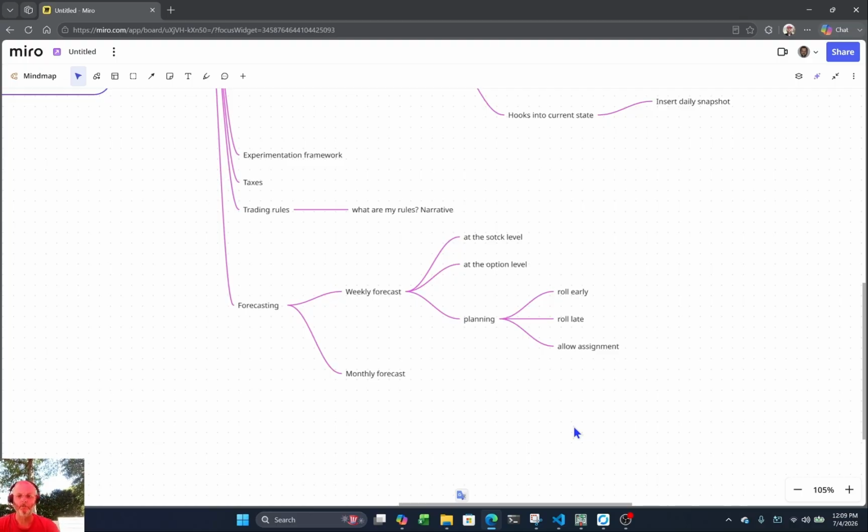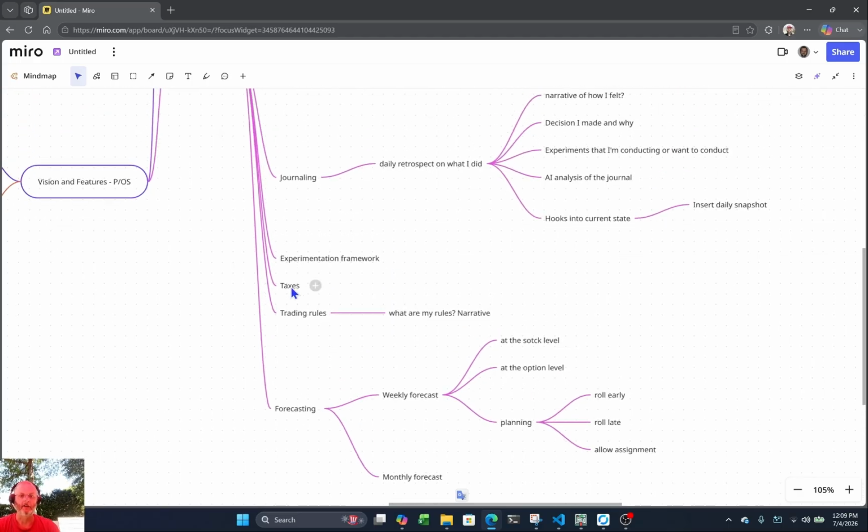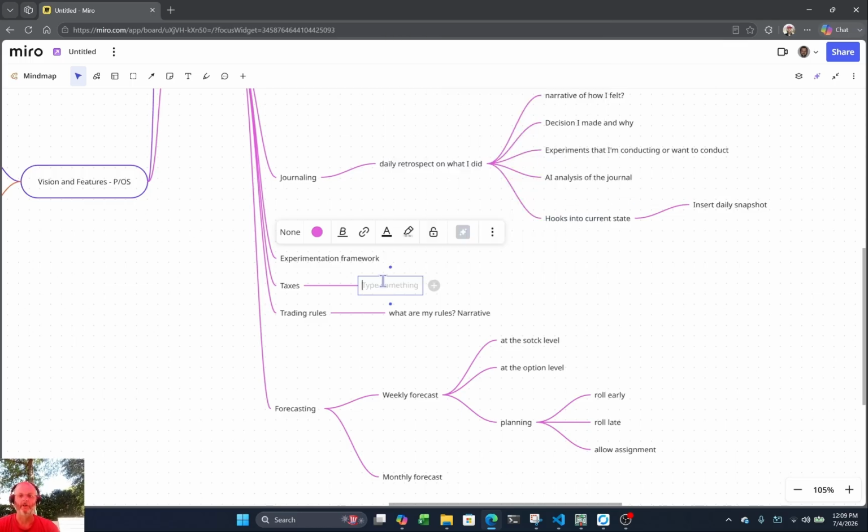Alrighty, so that's forecasting. All right, let's go to taxes. So taxes. One of the things that a lot of people like me run into is something called a wash sale. So what would be great is if we can track wash sales, and then just knowing what our wash sales are makes it so that we can do the right kind of planning to dispose of them if we want to.